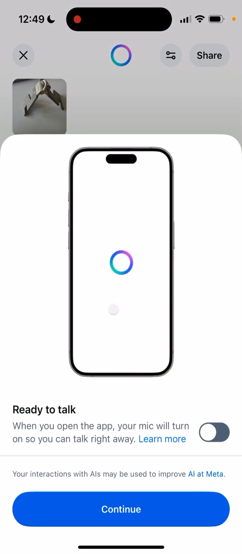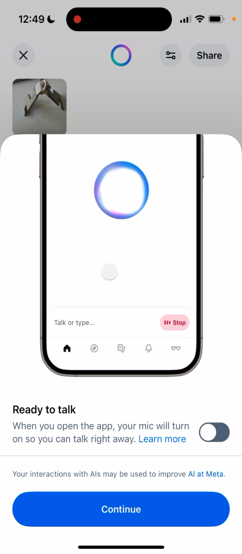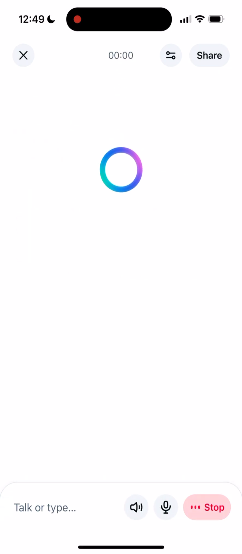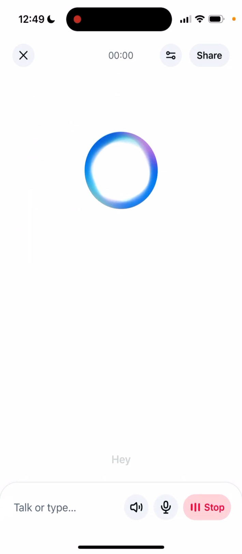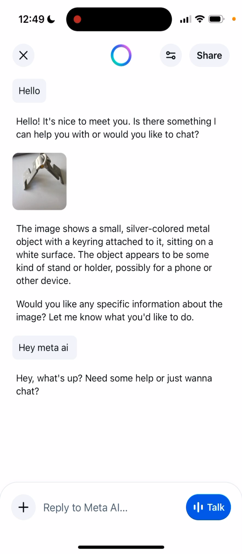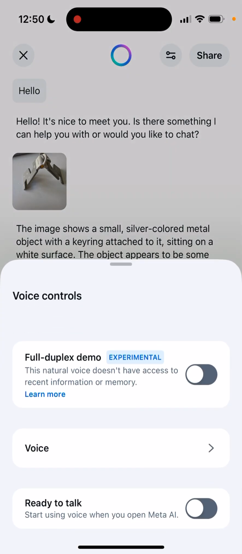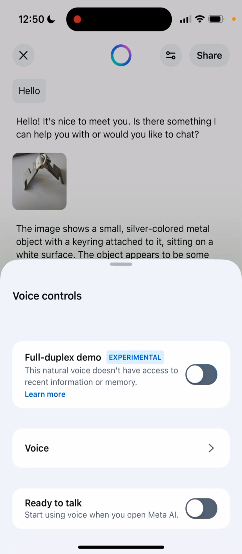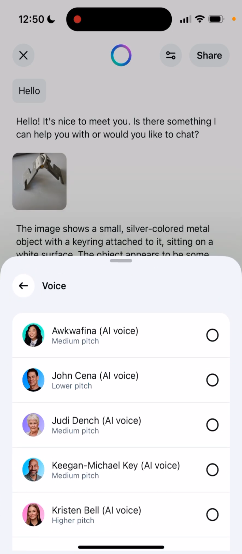Then you can also talk to it. When your mic turns on, you can talk right away. There's a ready to talk functionality that you can just enable. And then there are voice controls, this full duplex demo, a kind of natural voice. So you can do that. There is also a voice setting where you can change between different types of voices. Ready to talk starts using the voice automatically when you open your Meta AI.